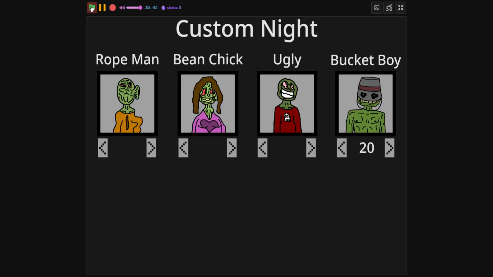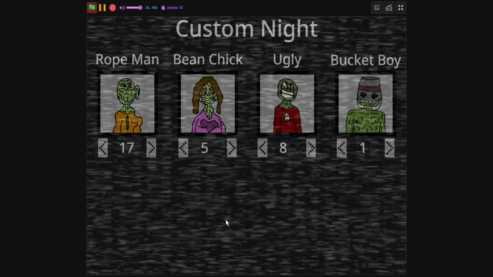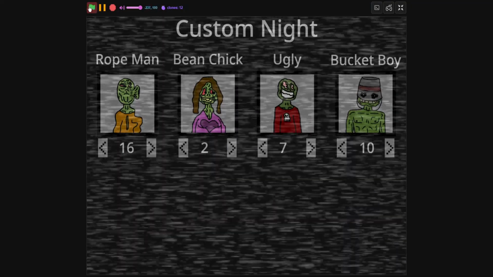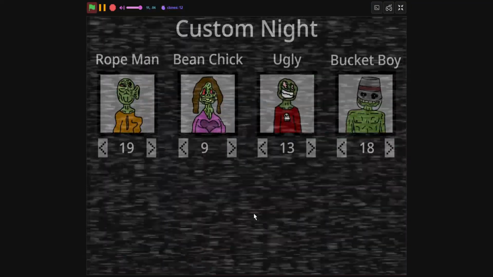Let's take a look and see how it looks. Custom night. Boom, it sets each character to a random number, and you can see those numbers. Generate it again, generate some more random numbers. Bam, super fun, just like that.